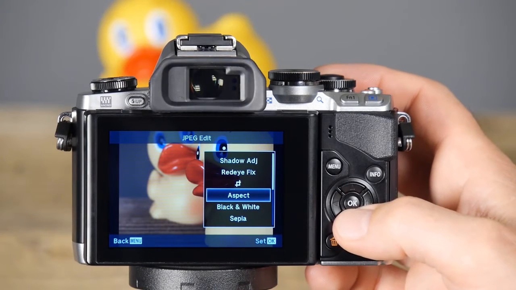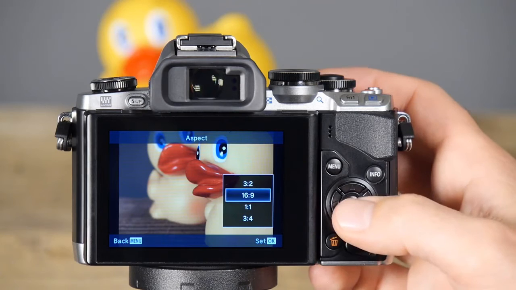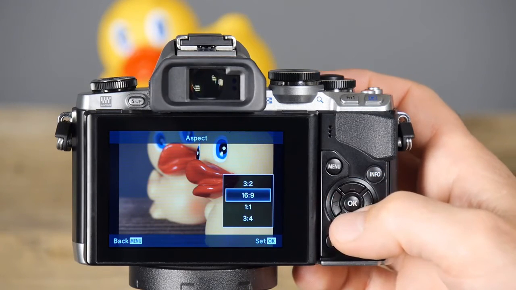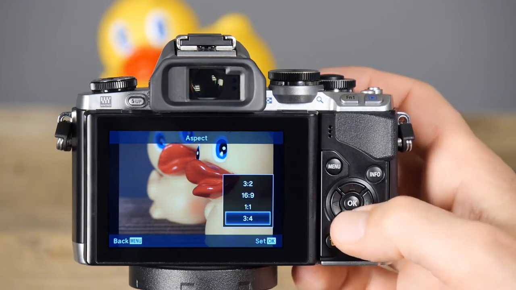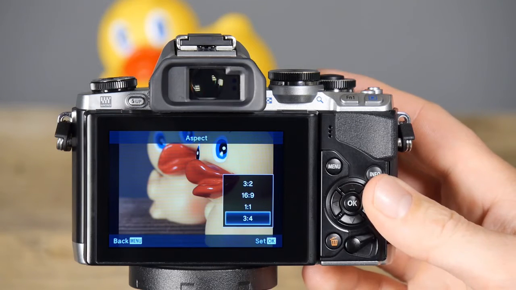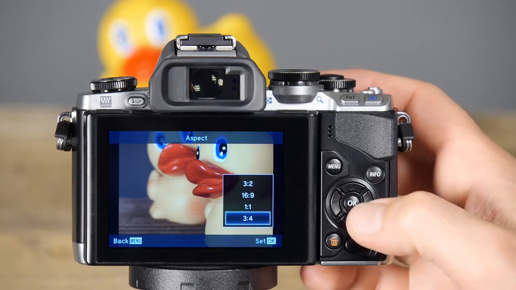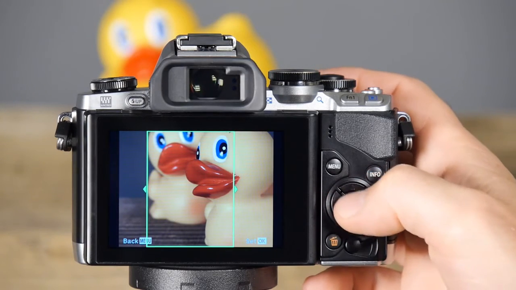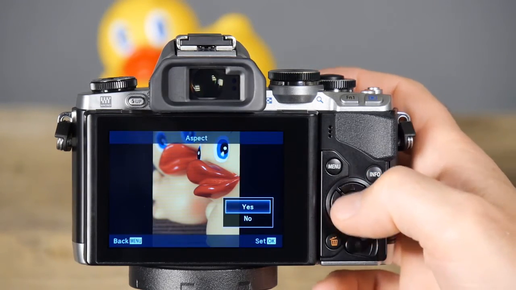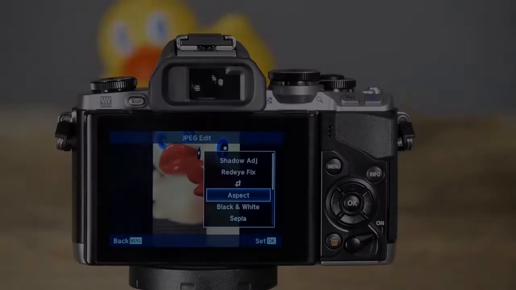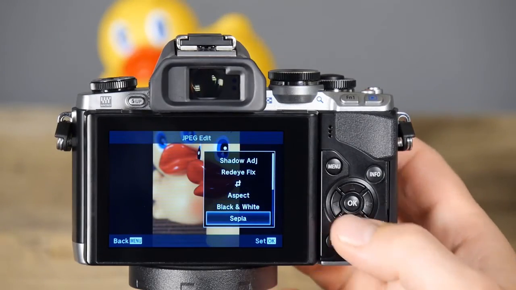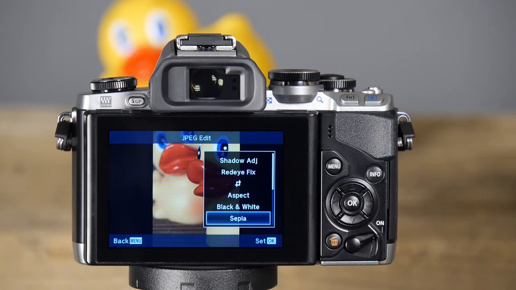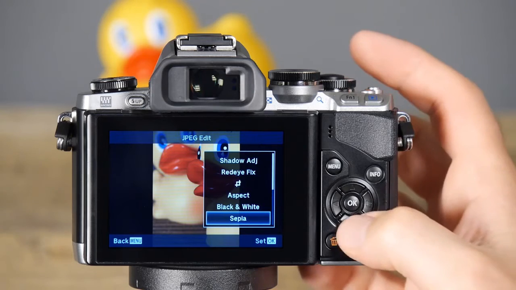Next, there is Aspect, which will allow you to change the aspect ratio of the image. You can choose from 3:2, 16:9, 1:1, and 3:4. After you have made your selection, you can use the arrow pad to choose the area that will be trimmed. Again, press OK, select Yes, and press OK again to confirm. The black and white and sepia options will allow you to create a black and white or sepia copy of your image and save it to the memory card.